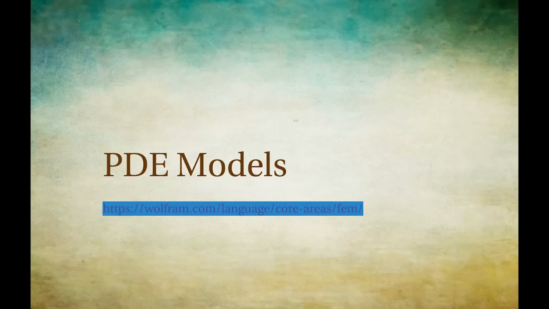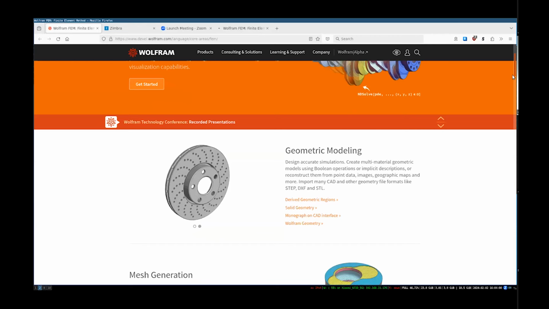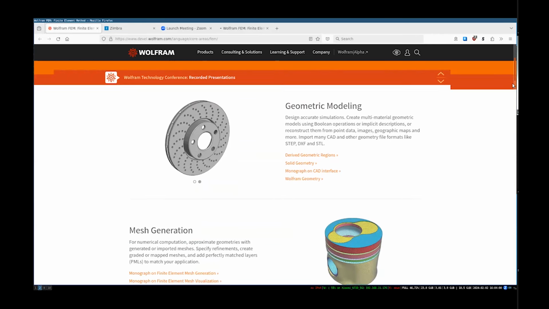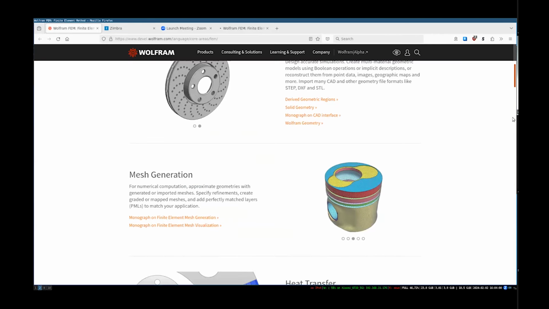This talk is going to be about PDE models. One thing I wanted to mention right at the beginning, there's now these core area pages. This is a page where we have an overview of the functionality of what we can do in PDE modeling, like geometric modeling, mesh generation. You'll see some pictures there, specific topics, heat transfer, fluid dynamics, and things like that. And I'm going to talk about all of those in a second.